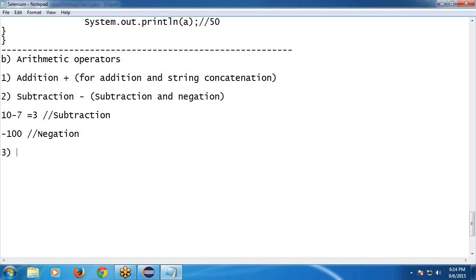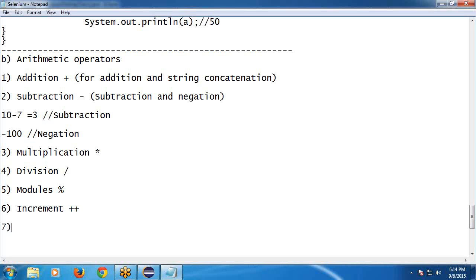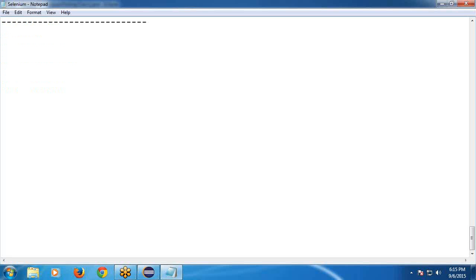Next, multiplication has the asterisk symbol. Next, division, forward slash. Next, modulus, it returns the remainder, percentage sign. Next, increment, plus plus. Next, decrement, minus minus. See, these are the important arithmetic operators. I'll show the example, concentrate.